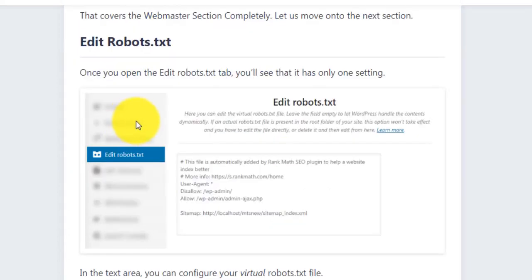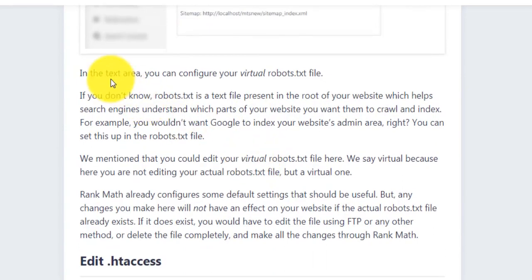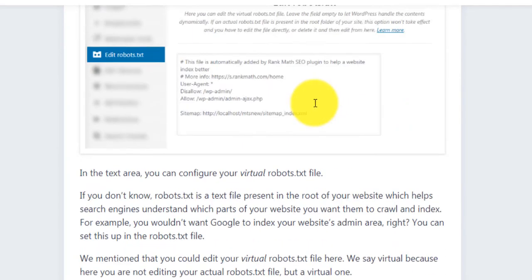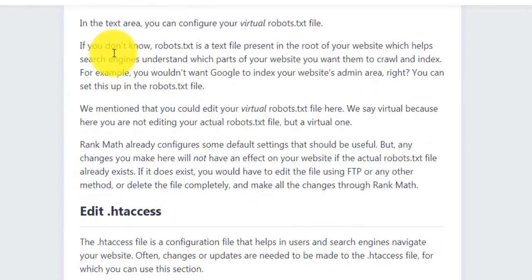Hi guys, in this lecture we will see the edit robots.txt. Once you open the edit robots.txt tab, you will see that it has only one setting. Okay, in the text area you can configure your virtual robots.txt file. Here, if you don't know, robots.txt is a text file present in the root of your website, which helps search engines understand which part of your website you want them to crawl and index.